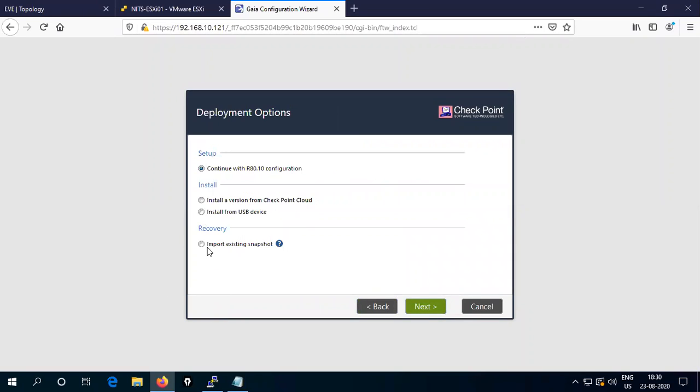Now look at this here. Here you have 4 options. So continue with R80.10 configuration. This is a setup mode. Second thing is install. Install the version from Checkpoint Cloud, or install from USB device. Do you want to install the operating system of Checkpoint through cloud or through USB or anything?